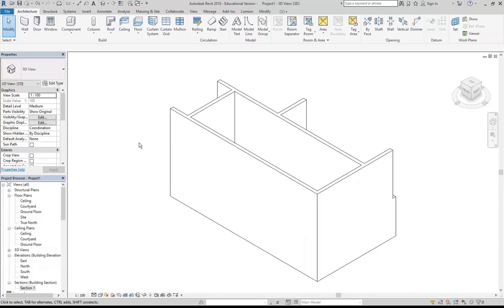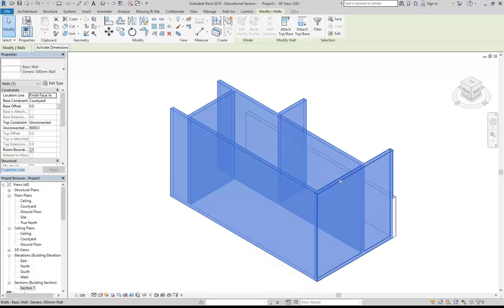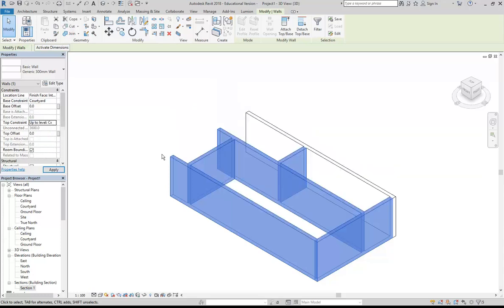So again, you can hold down Control, you'll see a plus comes up on the cursor, and then I can just click on all of these walls and change them as a group. Over in Properties again, change the top constraint to ceiling, and then they're all the correct height.